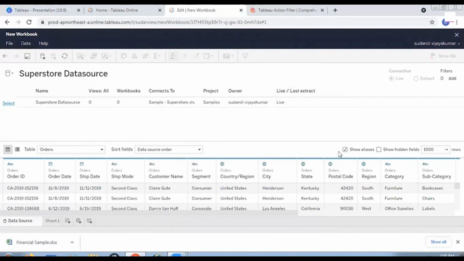Okay, so what happens in a data source filter is that you apply your filter before moving to the worksheet itself. This will be useful when we want to filter out all of the unnecessary data at the beginning itself.